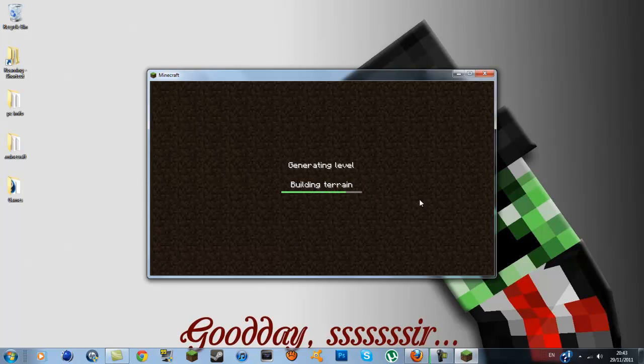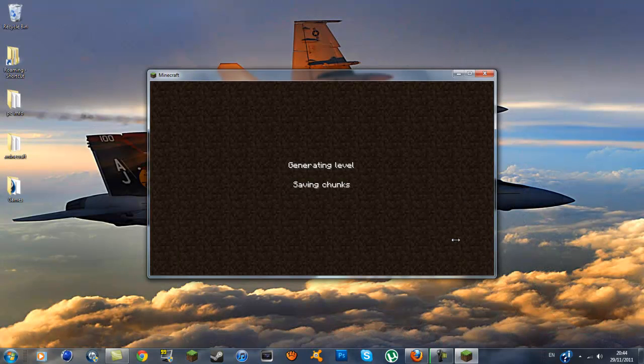And also leave comments on what you think of 1.0.0, Minecraft 1.0. I think it's pretty good. I haven't played it much, but I think it's pretty good. Notch did a good job on it with Jeb. So yeah, it's pretty good.